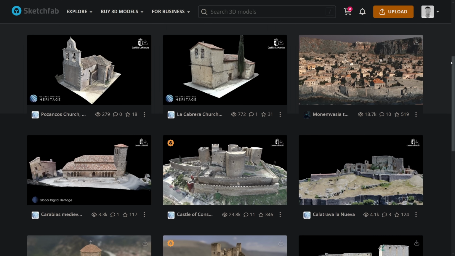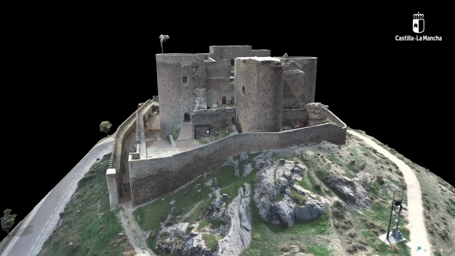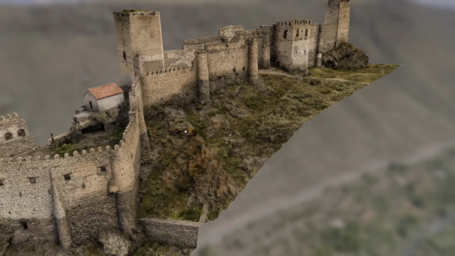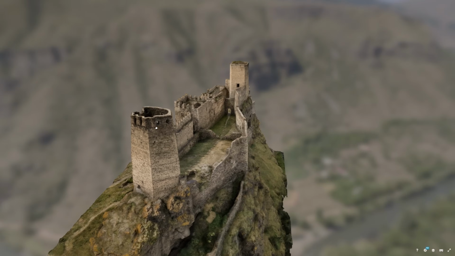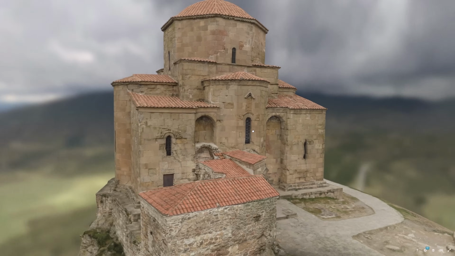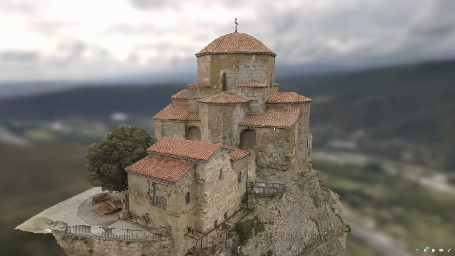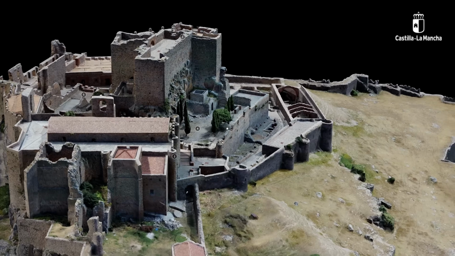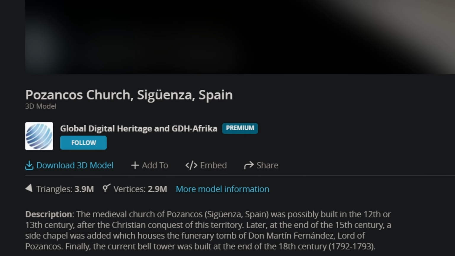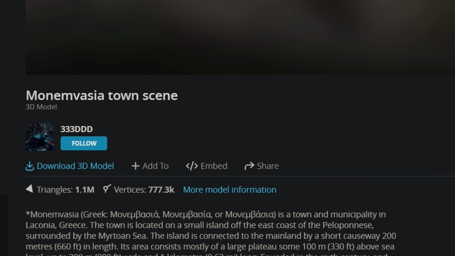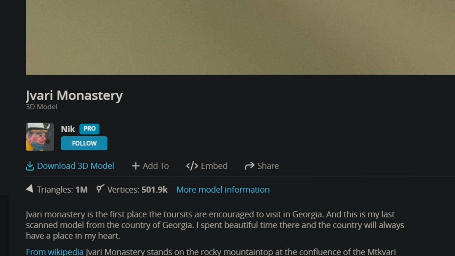Eventually, I realized there's a giant database of highly detailed castle scans on Sketchfab, and most of them are completely free to use. So I just searched around for cool fortresses and medieval towns until I compiled this collection. Thank you to Global Digital Heritage, 333 DDD, and Nick for providing these great assets.